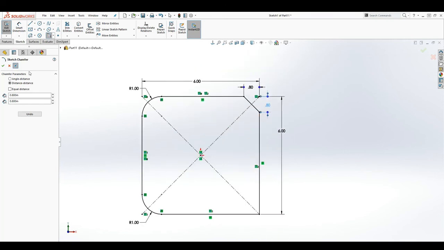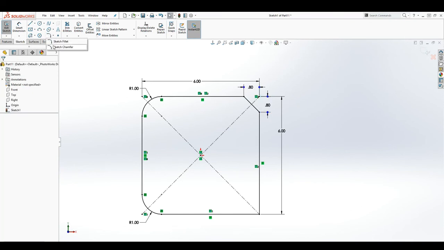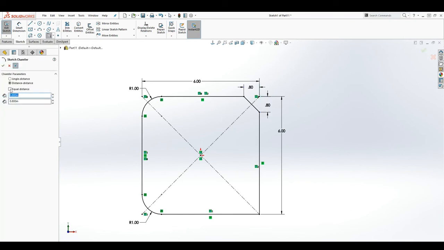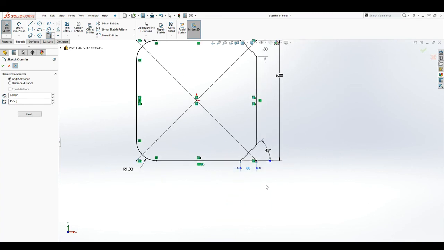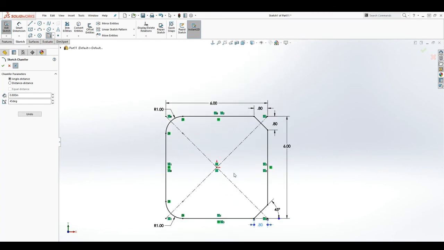So for the second one, let's click OK, and let's go back into the chamfer, and for this second one let's try the angled distance. So the angled distance lets you put in the distance and the angle you want for the chamfer. So we're just going to do the 0.8 and 45 degree. So we'll select this line and that line, and if I zoom in you can see the 45 degree and the 0.8. So that is the way you add the sketch fillet and the chamfer to a sketch.